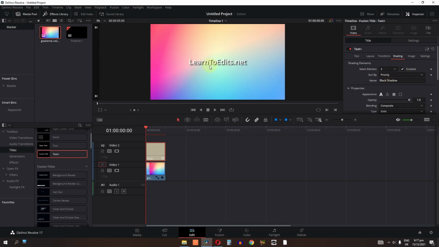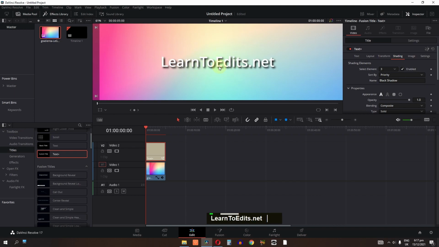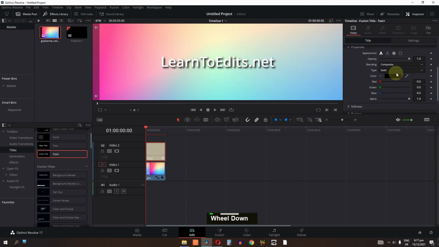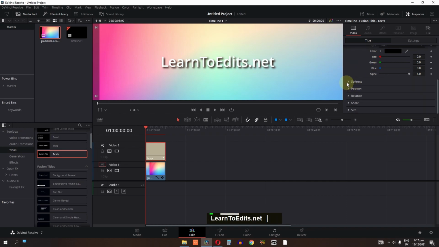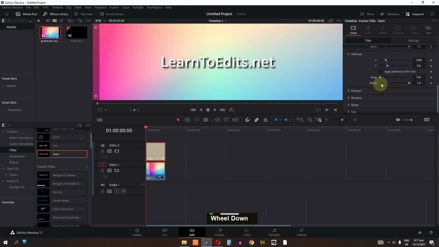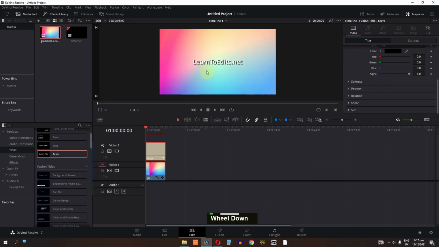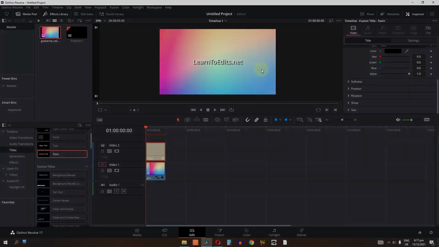Now as you can see, we have a shadow on the text. Now you can customize the color of the shadow and you can change its softness. So this is how you can add a simple text shadow in DaVinci Resolve.